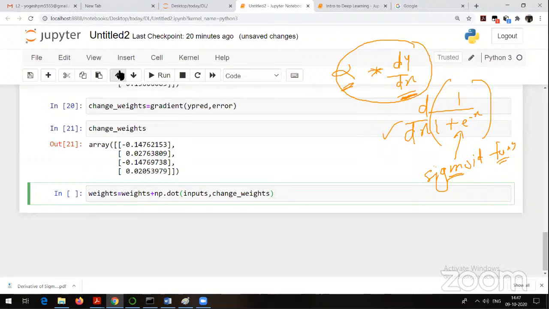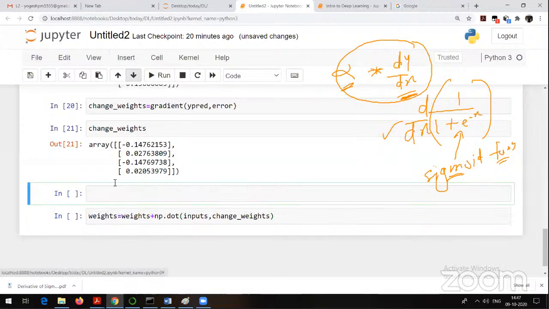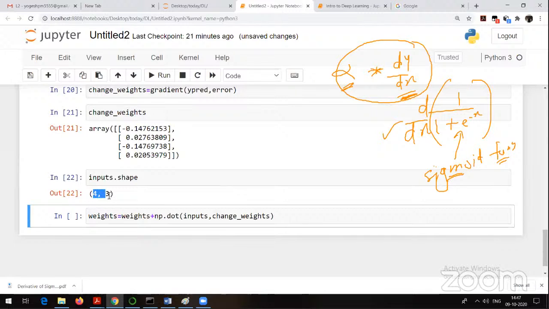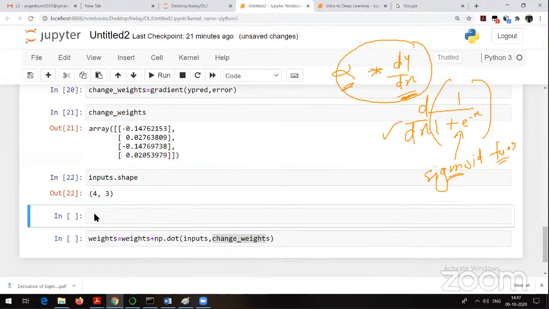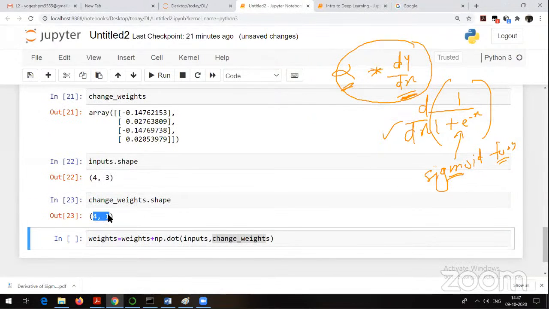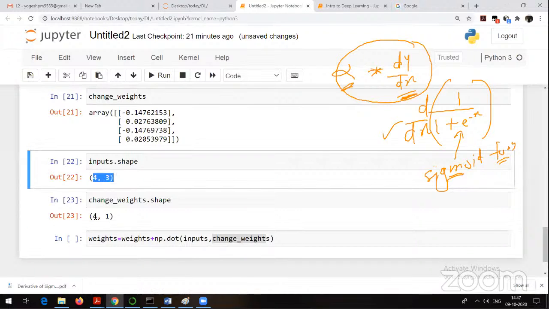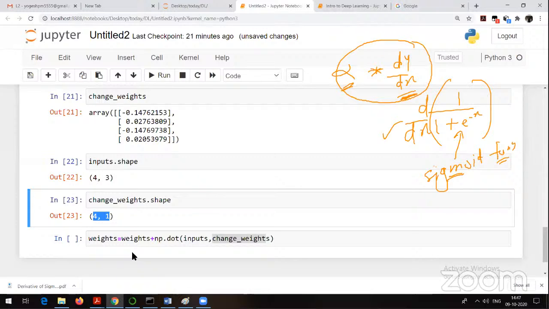Let me just add one more cell here. If you try to see the shape of inputs, it is 4 by 3. And if you try to see the shape of change underscore weight dot shape, it is 4 by 1. Now this is 4 3 and this is 4 1, and you might be knowing a basic rule of a matrix that to do a dot product of two matrices, number of columns in the first matrix should be equal to number of rows in the second matrix, and which is not the case here.